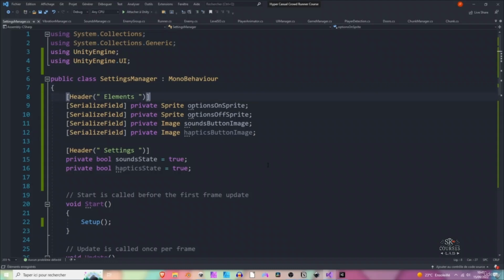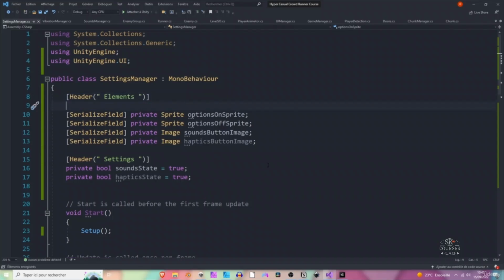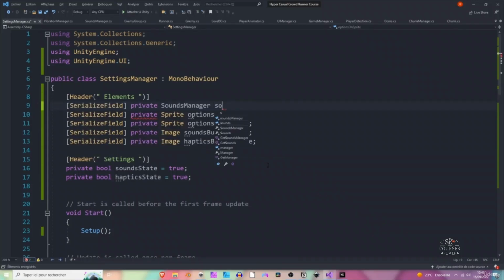But we are going to add a reference to the sounds manager and call the method directly because it's a small game and you can do that pretty easily. If it was a big game, it's better to decouple things actually. So let's add a new reference to it. Private SoundsManager, like so.